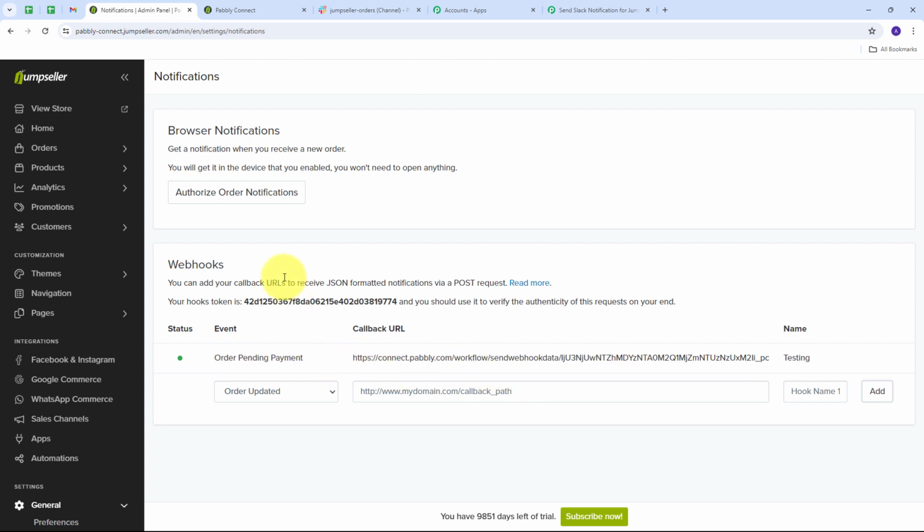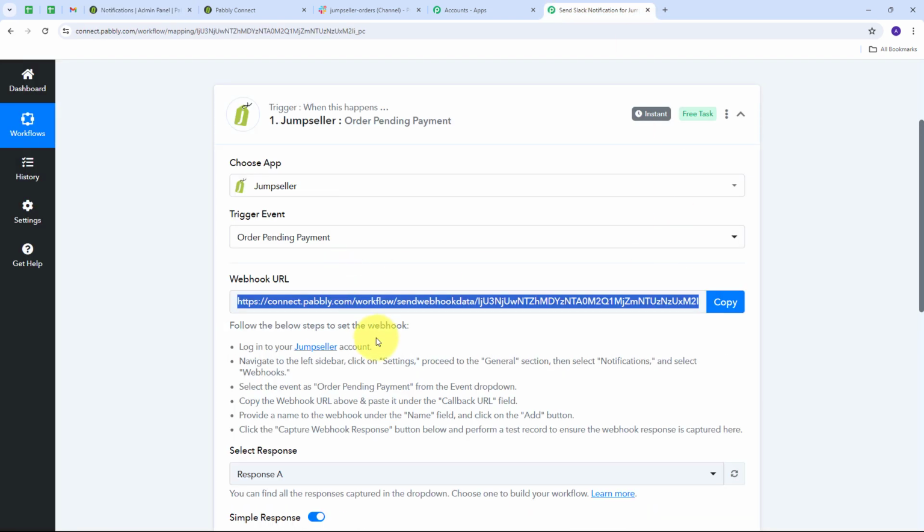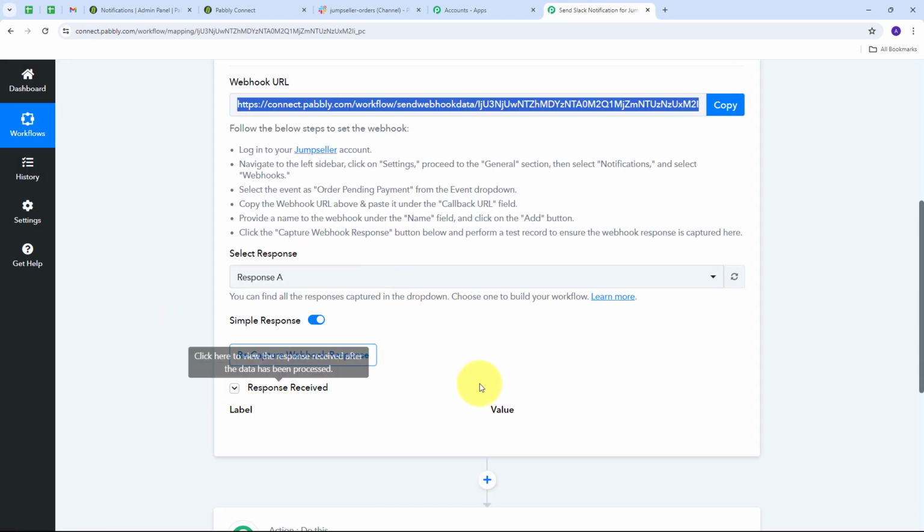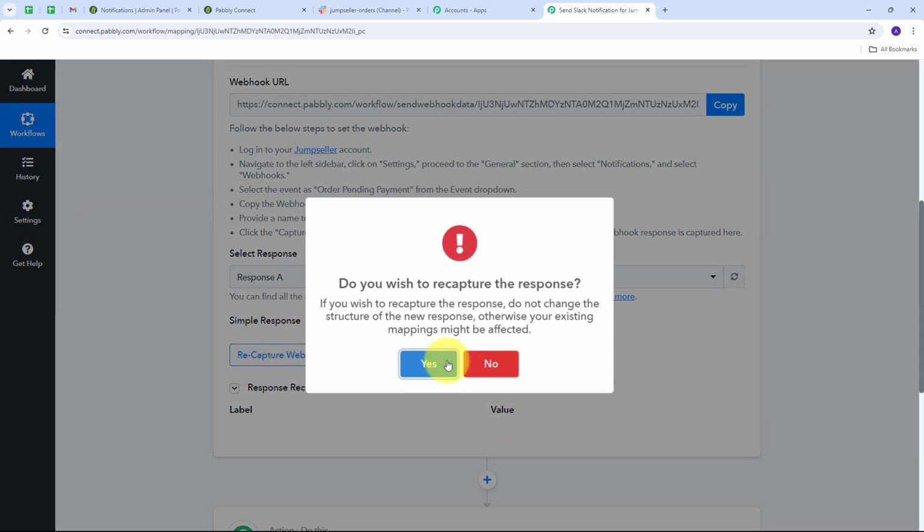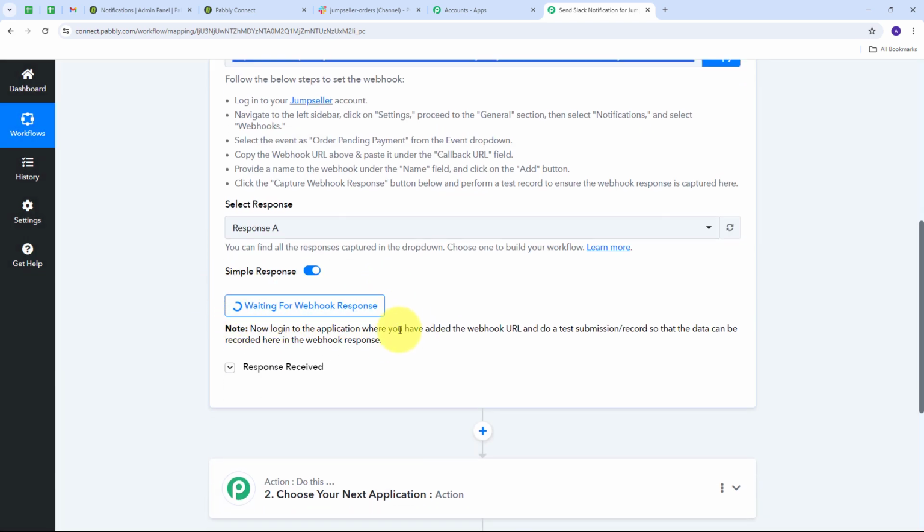Now what I need to do is I need to go back to Pabbly Connect. And here I have received the response. So this is a response that I have successfully added my webhook. Now what I need to do is I need to click here on this recapture webhook response button. I will click on yes. And here it is waiting for webhook response. So how I'm going to get this webhook response? For that I need to create a new order with a pending payment from my Jumpseller store. So for this, let me take you to my Jumpseller store.